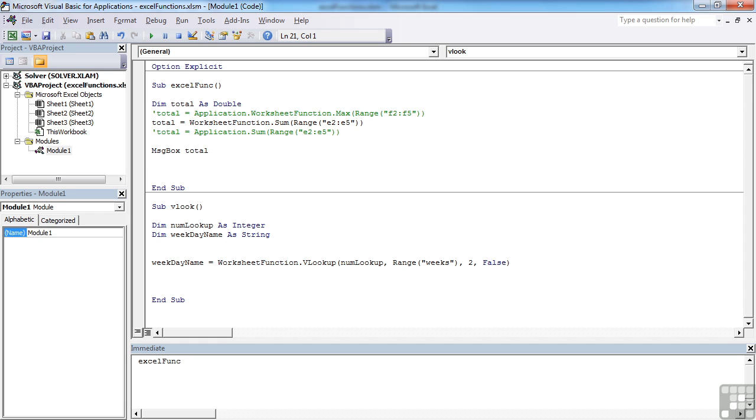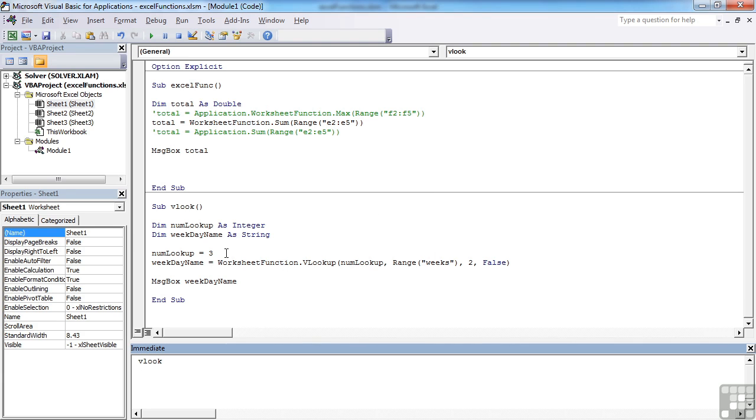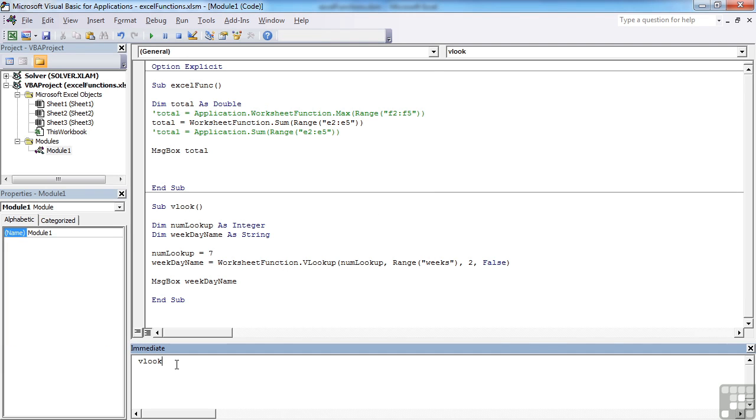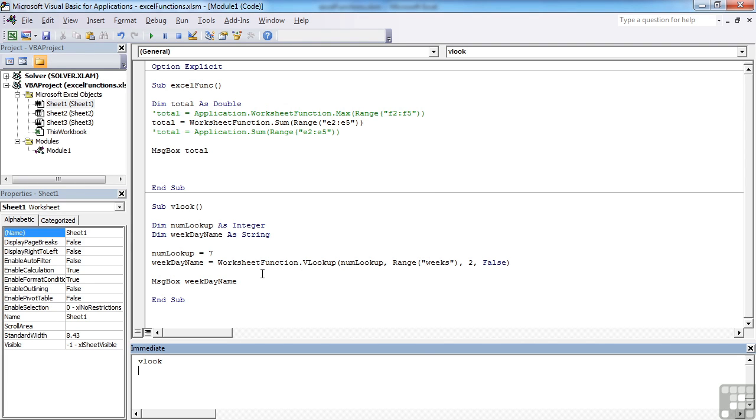The only value we haven't set is the num lookup. So let's say num lookup equals 3. And then we can output our weekday name to see if it works. So VLOOK. We get Wednesday because 3 is Wednesday. Let's try 7. 7 is Sunday. So you can see even with the more complicated Excel worksheet functions, we can still manipulate and use them in our VBA code, which can be quite useful when you start building your little programs.